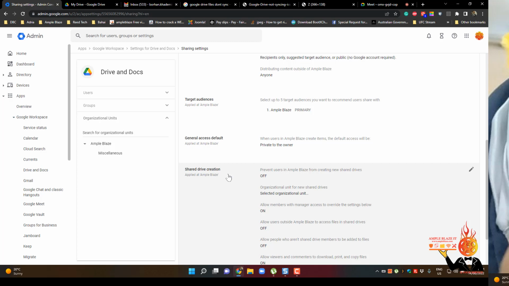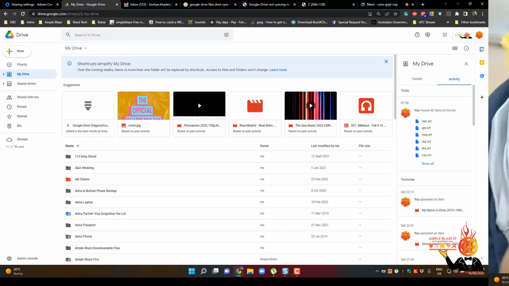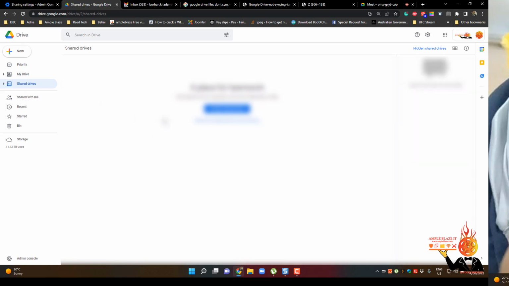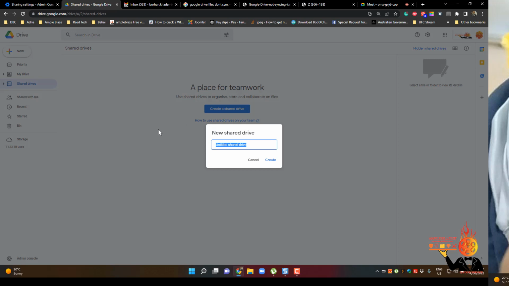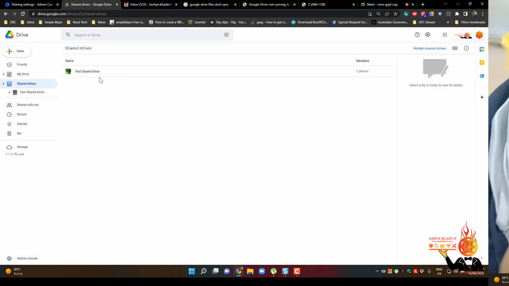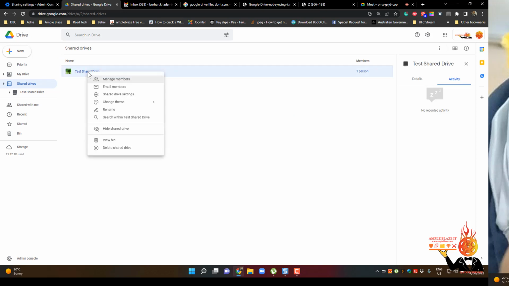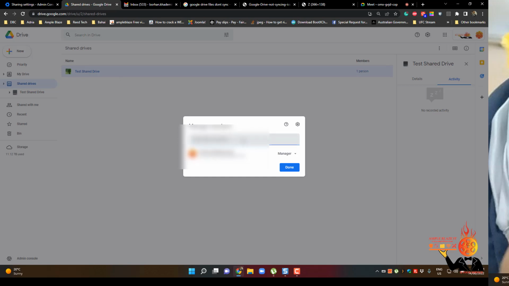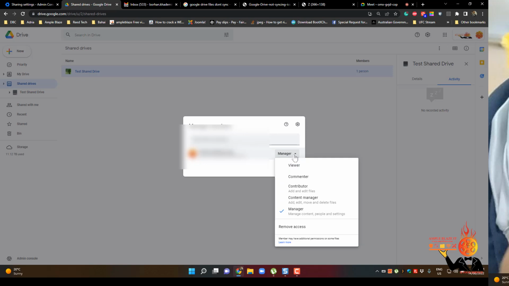So once that is off, then you can go into your My Drive. You can go into shared drives and you can click on create a shared drive. Here you can give it a name and click on create. And you can see that is the new test shared drive. So I'll just click on that. See, it's right there. What you can do then is right click on it, and you've got manage members. If you've got members under your domain that have their separate email addresses, you click that and you can add other people to it. And you can change their permissions and whatnot.